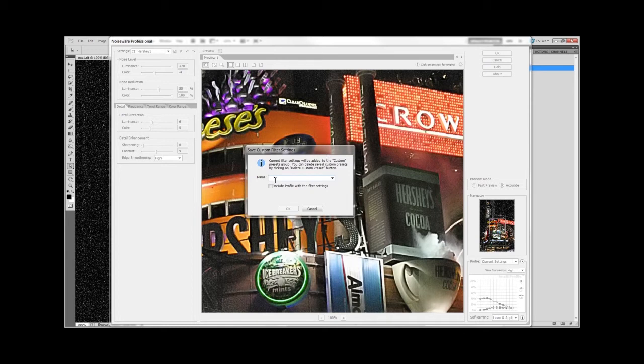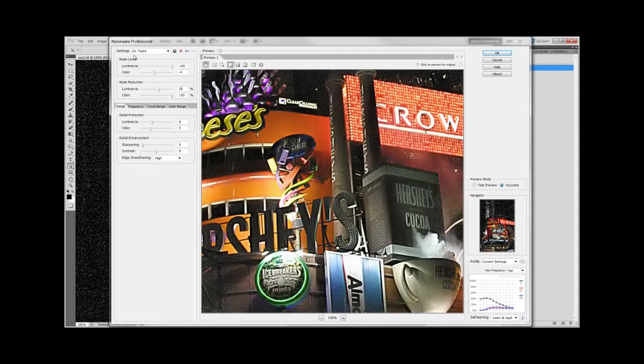You would give it a name. We'll just say Test 4. Always check the Include Profile with Filter Settings. We click OK, and now you notice up here it changed to C4 Test 4. If we click the arrow, drop down the box, we now have that Test 4 in there. The purpose of this is you can save whatever settings you want, come back to them at a later date and use them.